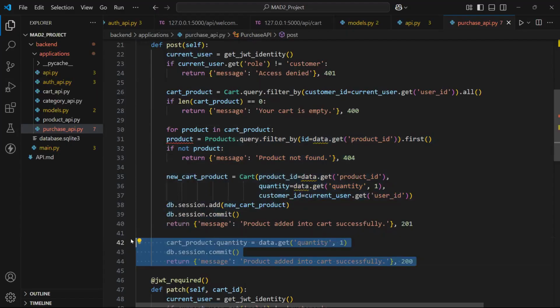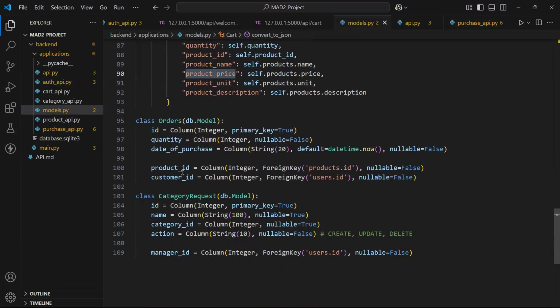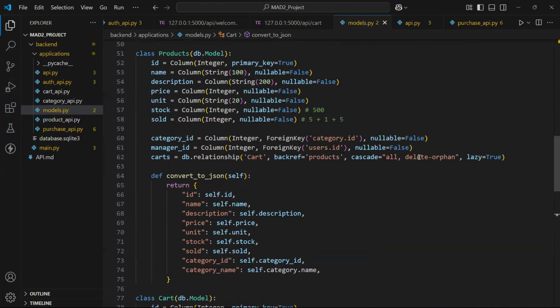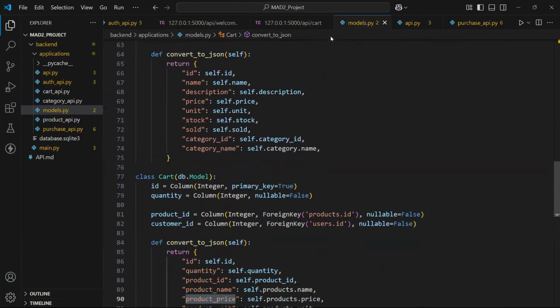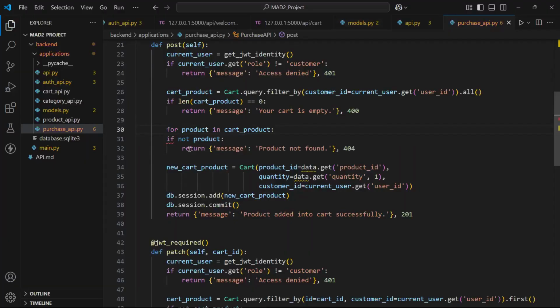Let's leave these for the moment. For product in cart products, I don't think we need to check the product, because if the product is deleted, it will be automatically deleted from the cart table, because we have used cascade delete. So if a product is removed from here, it will be automatically removed from the cart. So we don't need to check the product. So we will just directly add the order.